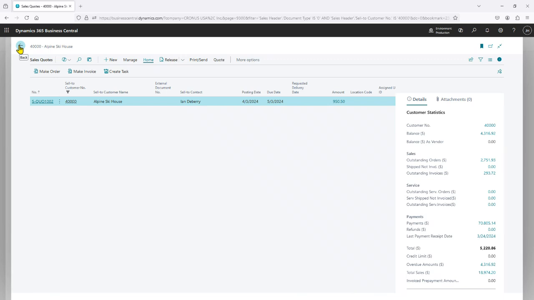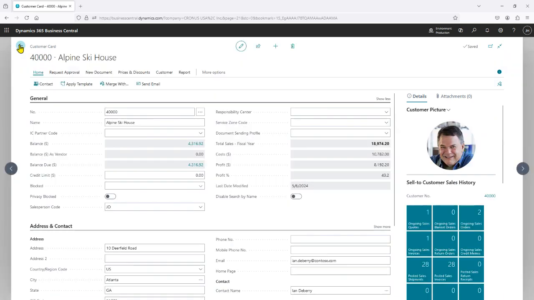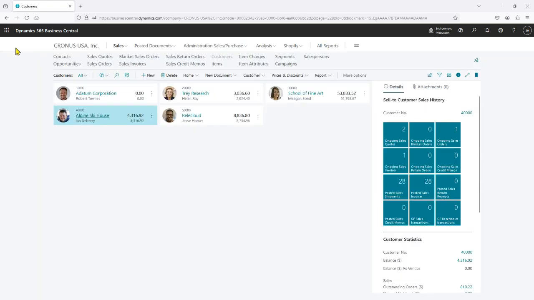We'll back out of the sales quotes that we got started from. I'll go back from the customer card as well. Now we're back to looking at our customers.